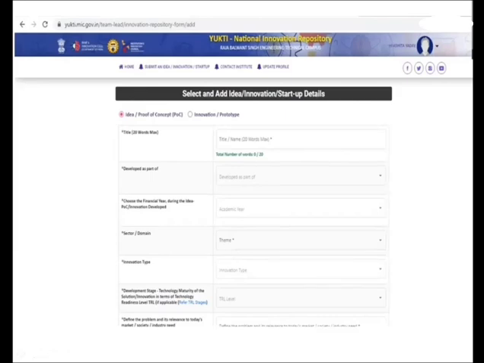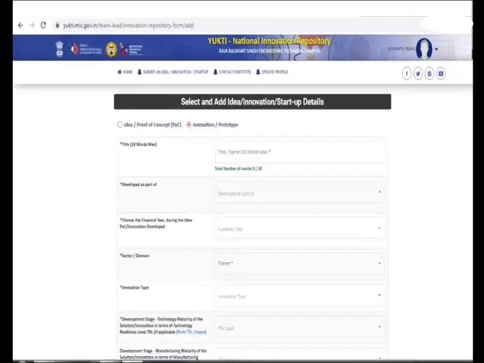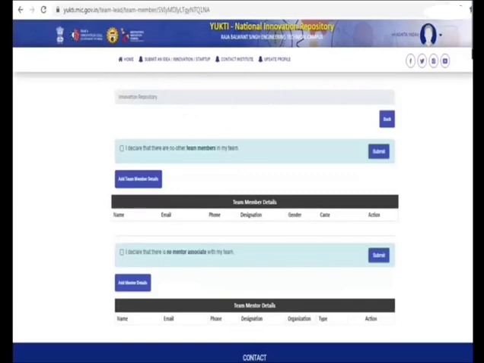You just fill in all the required fields, and after filling, at the end you will see the button save and next. When you click save and next, you get this type of window where the team leader can add team members, or can declare that there are no team members in my team if they have no team members.